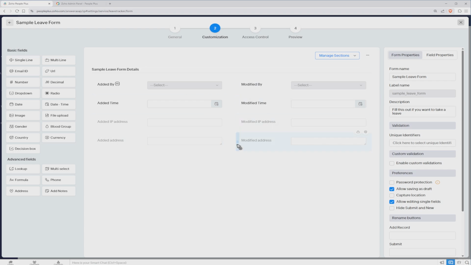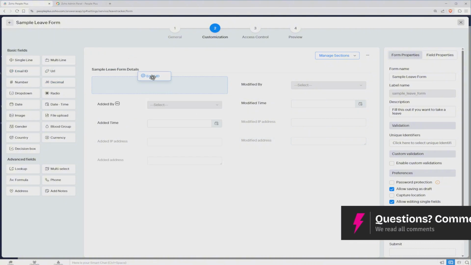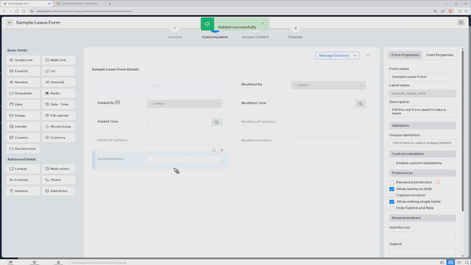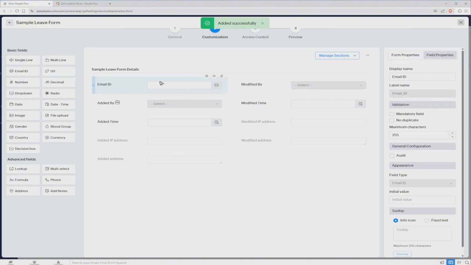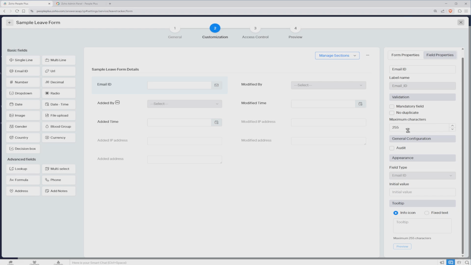So what you'll do is just add in some fields, for example, Email ID right here. Just drag and drop, like so. Give it a name, for example, Email ID. Hit save, and once done, it will be added. And at the right panel, you can edit the field properties: maximum characters right here. Also, you can add in the initial value.